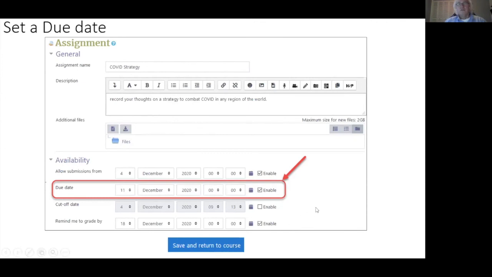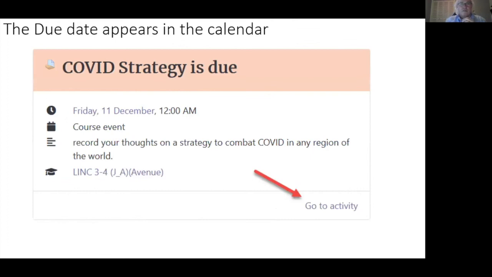Oh, I thought that was going to work. It's funny. Okay, so we've set the due date in the assignment. And then what happens is on the calendar, in the calendar block on the right-hand side or in the main calendar, you will see the due date appears here. It's pink, so it's a course event on my course. If you roll over this date, it will give you the details. Friday, December 11th, on this course, you have this assignment.